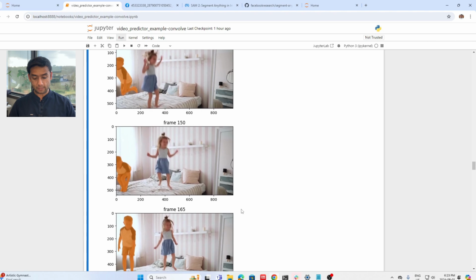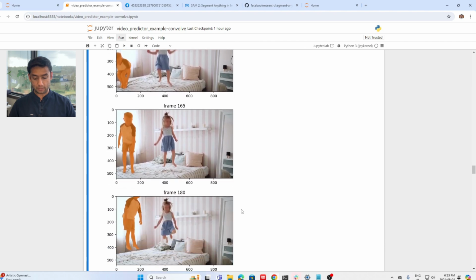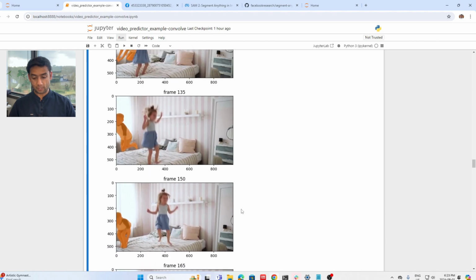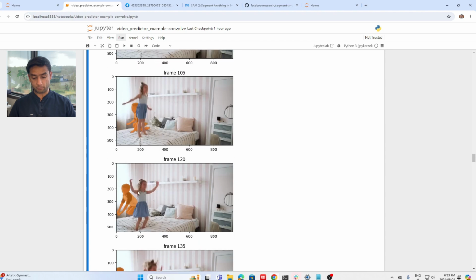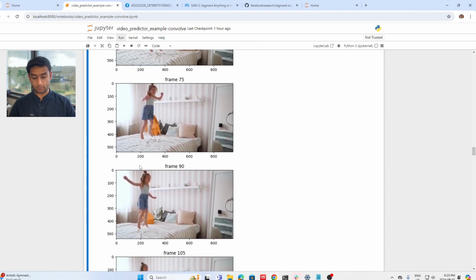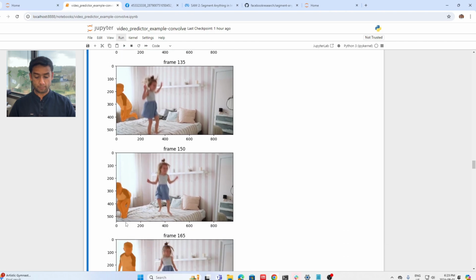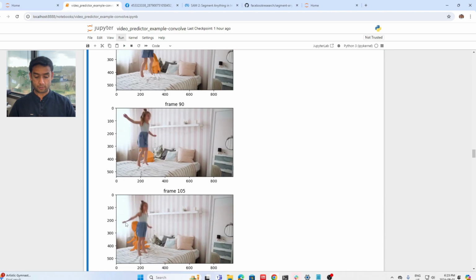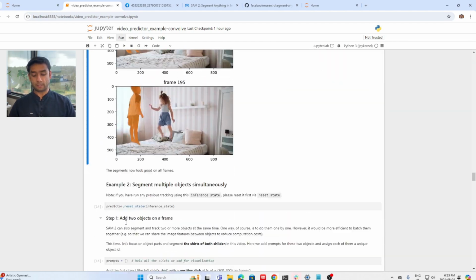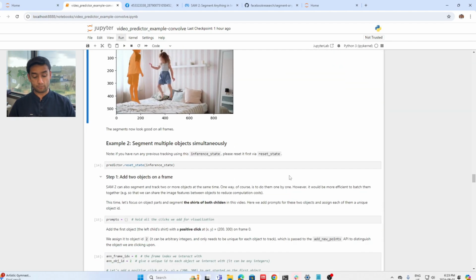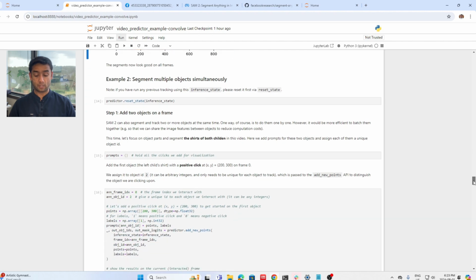So we can see the legs are much better segmented, right? Of course, for that particular frame, there is still some problem. Let me try to find that again. For example, frame number 150. But for the other ones, it's better. So the point is that we can essentially give it positive and negative points to be able to refine our segmentation mask.